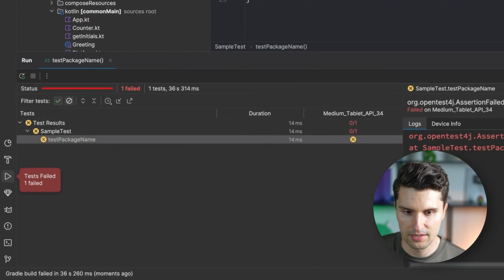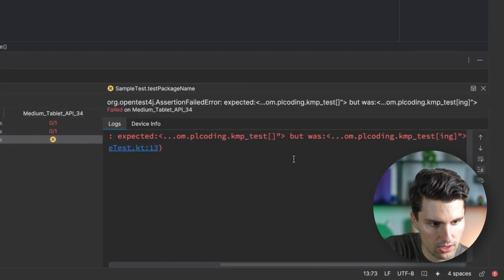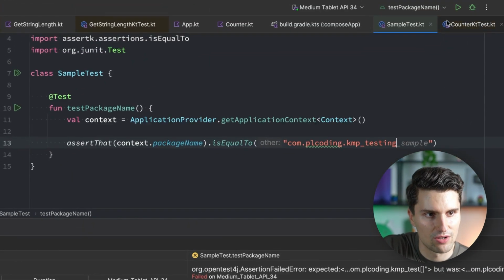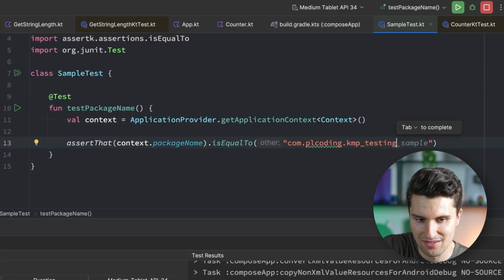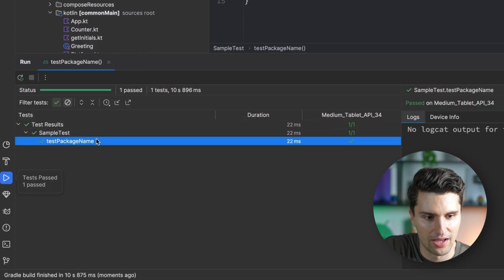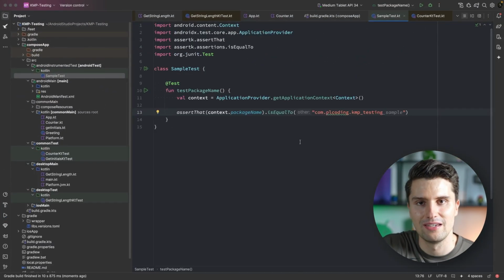And there we go. The test failed, but it ran. Assertion fail error, but it was actually, okay, I misspelled the package name. It's actually kmp_testing, what my package name was, not kmp_test. Relaunching this, and it should hopefully give us a succeeding test. Yep, there we go. That is our very first Android instrumented test for a KMP project.